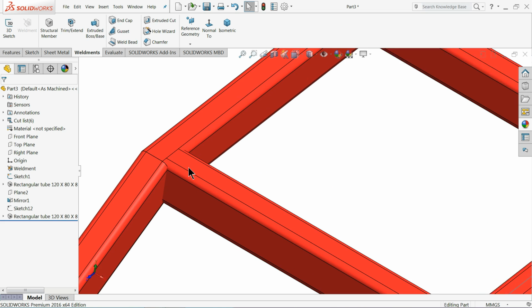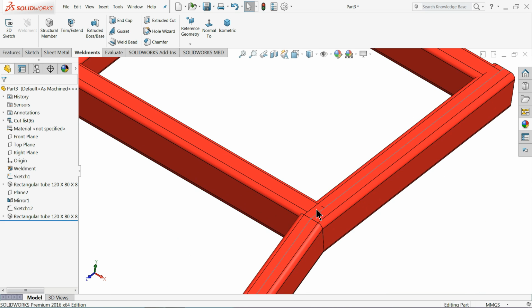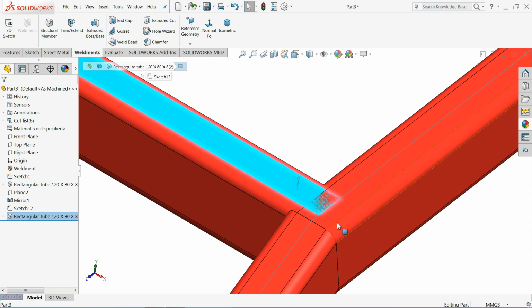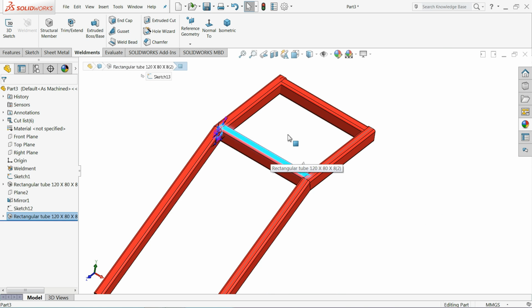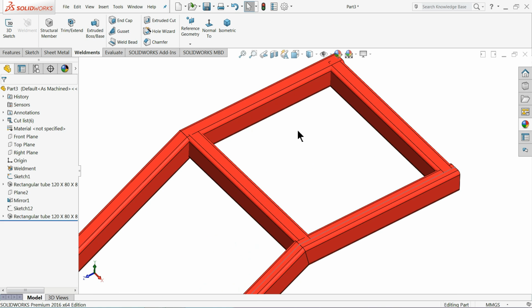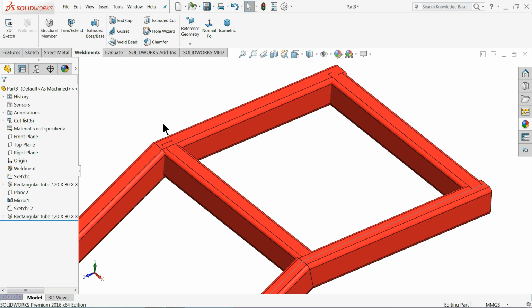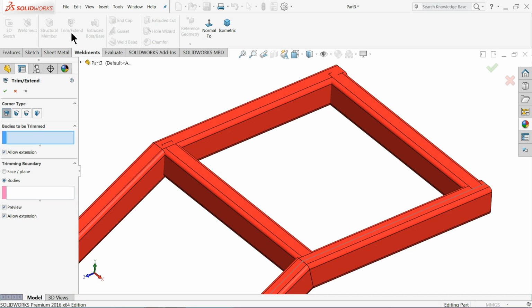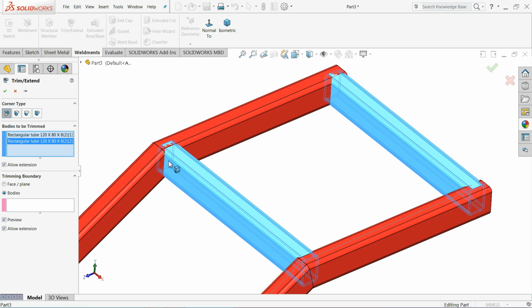Now the big problem here is that it is overlapped. You can see this one is overlapped with this one, so there is one command we can use to trim this. So how will we do this? Just go to weldment, choose trim and extend. Now it is asking for trim ends. We want to trim the ends. Bodies to be trimmed: which body do we want to trim? These two bodies we want to trim.